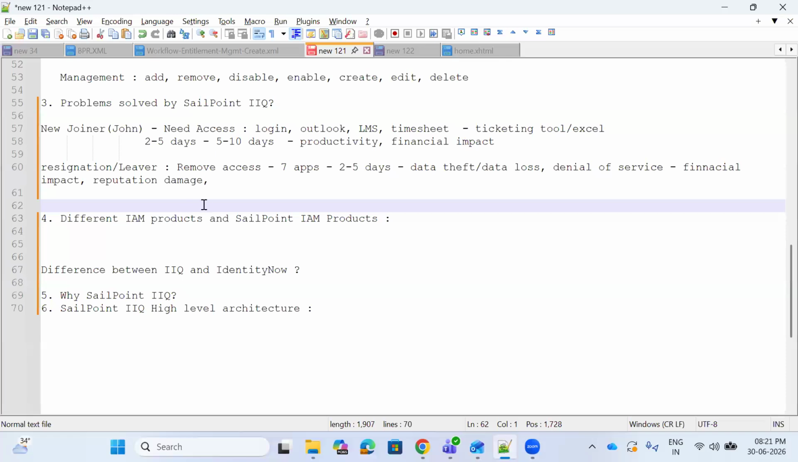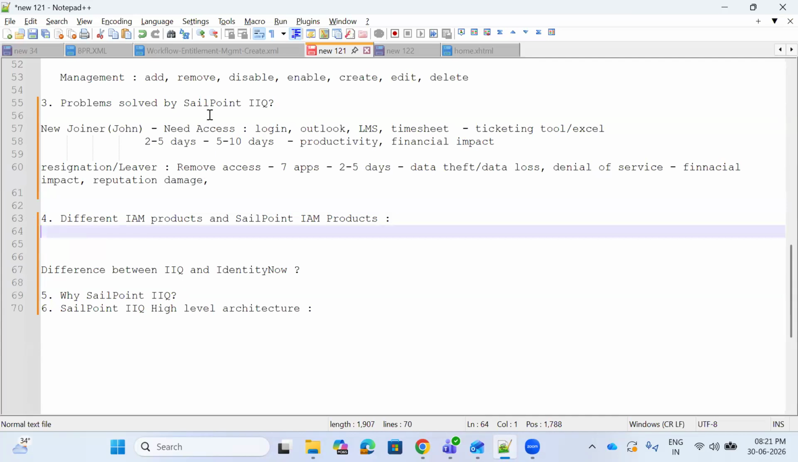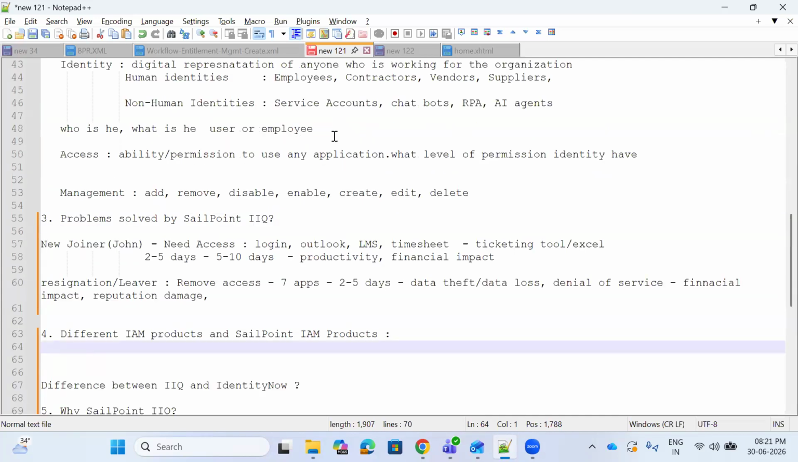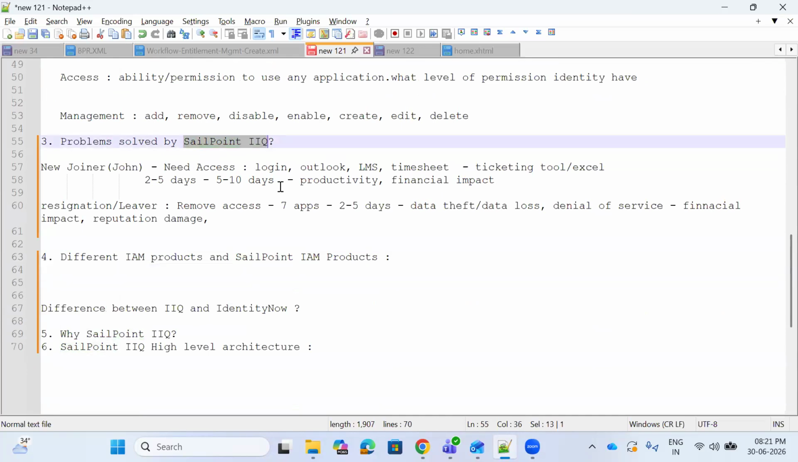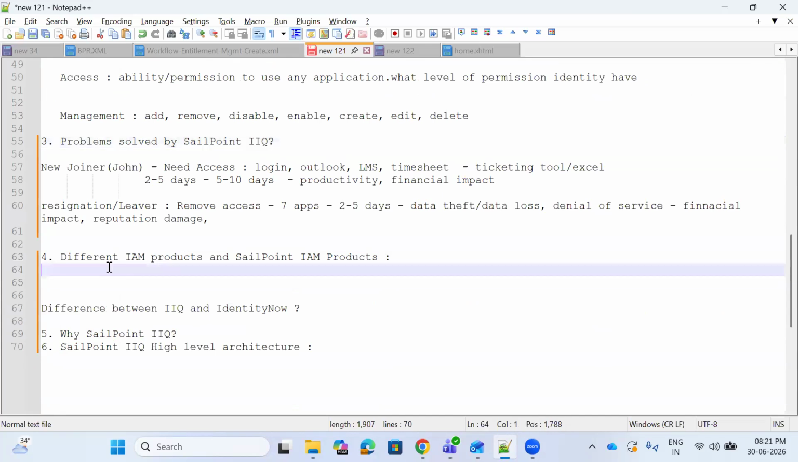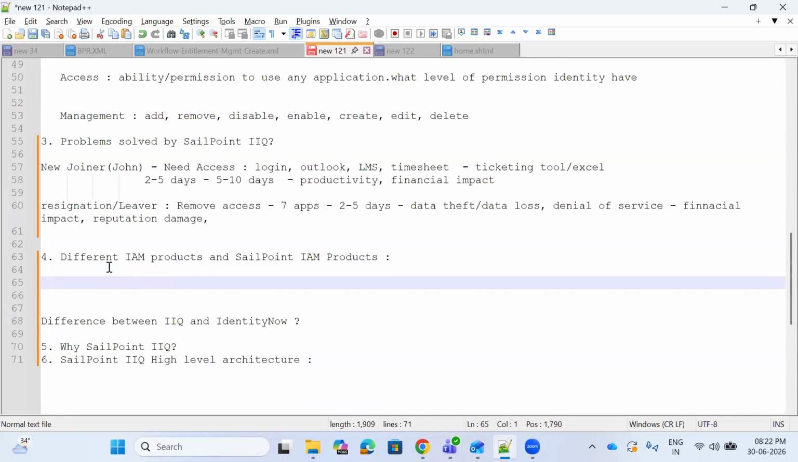Okay, cool. So we'll go to the next concept. As I told you, the IAM problems that we have discussed are not solved only by SailPoint IIQ. There are different types of products available in the market. Not only SailPoint IIQ, we need to be at least aware of those products. So what are the different types of IAM products available so far? Let's try to understand that.